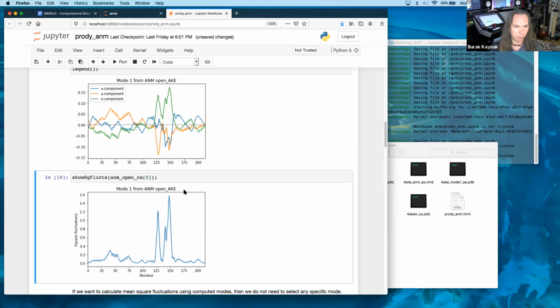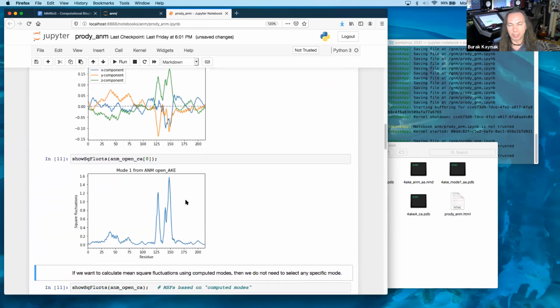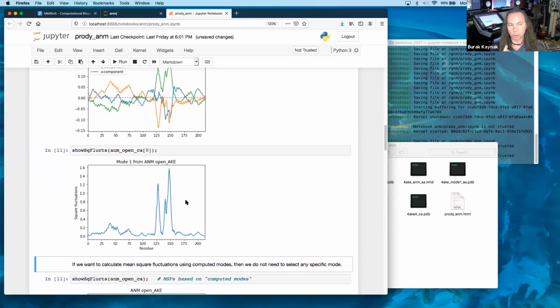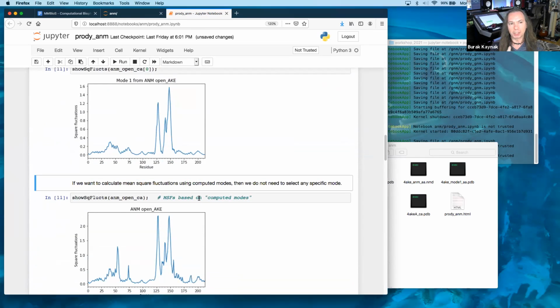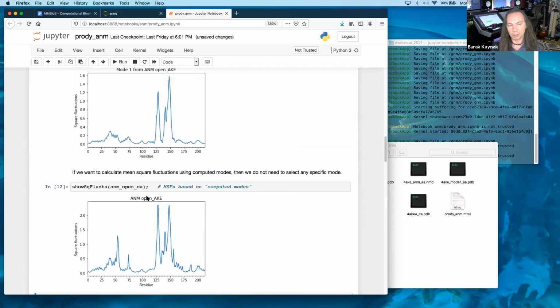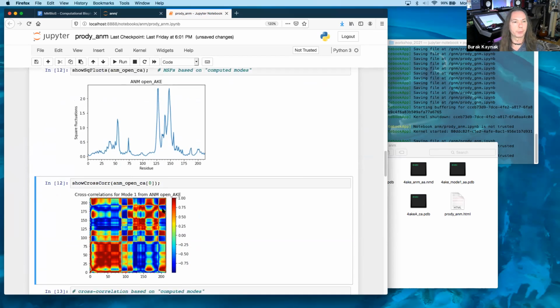Here, this is the case for ANM. It acts on it and it evaluates the square fluctuations based on the first non-zero mode, okay? But if you would like to obtain this for all the modes computed based on the parameter you provide to the ANM object, then it evaluates this one. So here, the default value is 20 modes. That's why if I don't slice anything, it regenerates the square fluctuation profile for the 20 modes, okay?